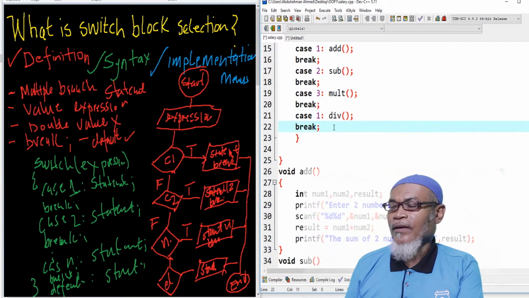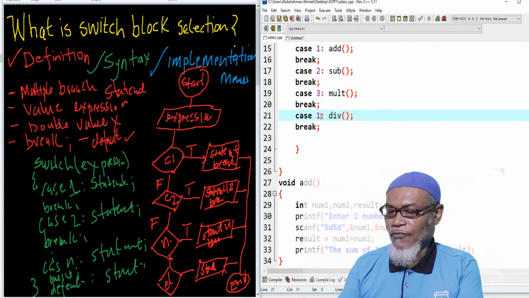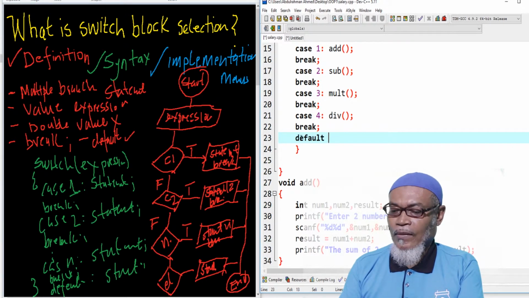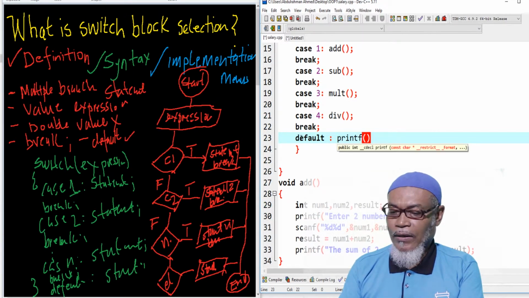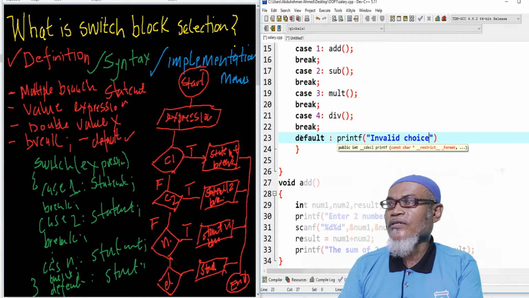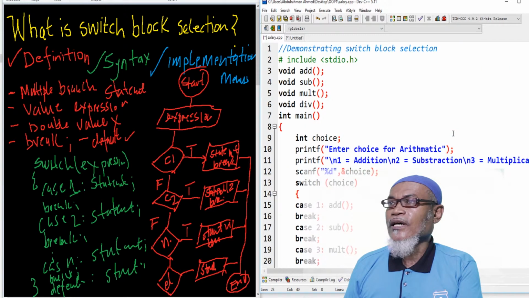And then finally, so this is choice 4, not choice 1. If any of the choices is not picked, somebody picks another choice, we are going to say default, and for default we are going to say printf, invalid choice. So let's now run the program and see what happens when you implement a switch statement.